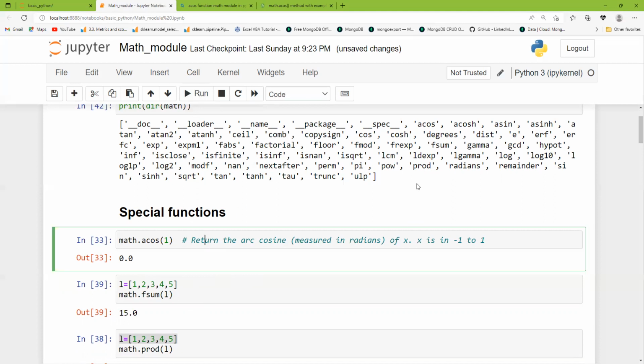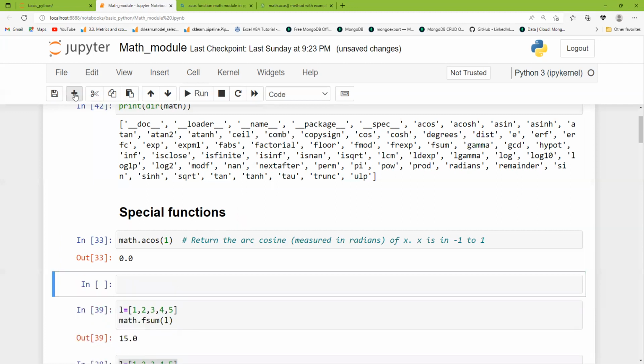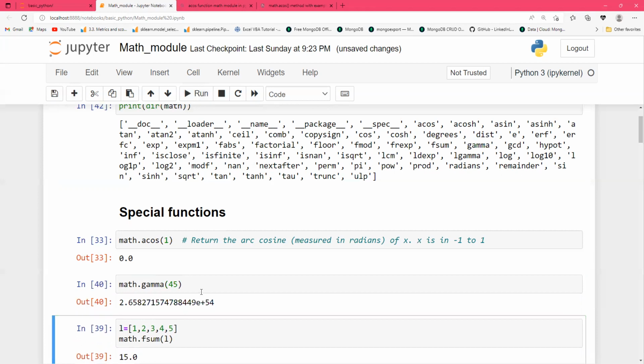Now we are going to see the next function, that is the gamma function. Where is it? So this is the gamma function. What is the gamma function? The gamma function gives the gamma value of the argument. There is a gamma function in statistics and mathematics. So if you want to find the gamma value of anything, for example 45, then it will give us this value.